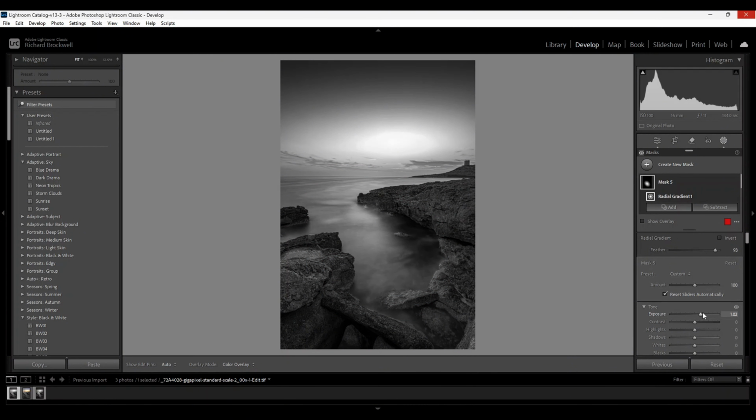Should be okay. I'm going to use another radial gradient for the upper part of the sea. Somewhere there. And increase the exposure again. Ever so slightly, not too much, because if you overdo it, it's not going to give you that natural look. Should be okay like this.